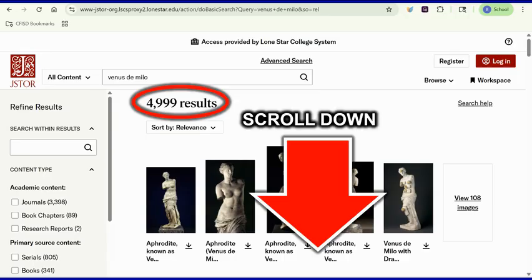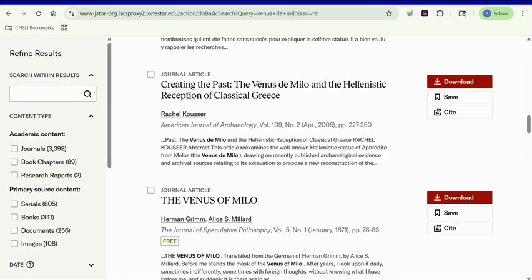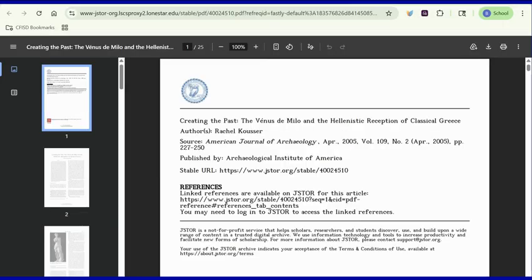I'm going to scroll down and try to find an article. It'll look like this, and I'll be looking at dates and page numbers. Once you find the article that's right for you, go ahead and click on download and that'll give you the article. It'll show you the title page of the article and the whole entire article.